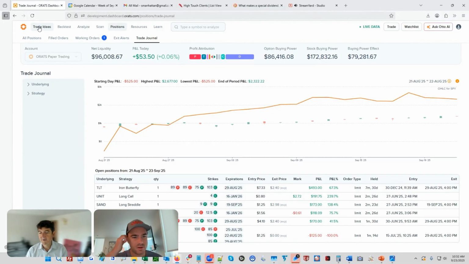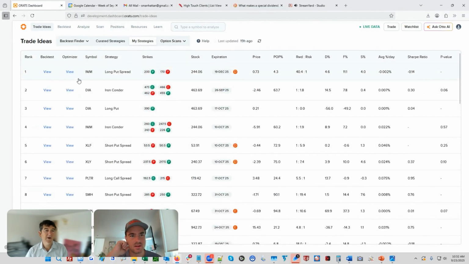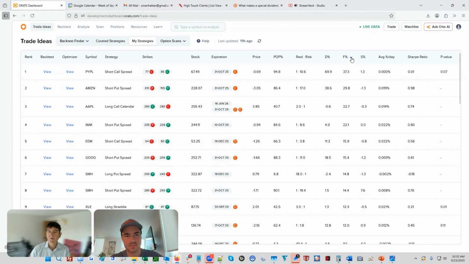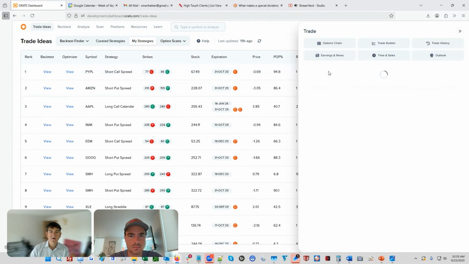Do you want to put on a trade real quick? Yeah, let's do a trade idea. Like again, I'll do that one. Where are we? In my strategies. What was I looking at? Yeah, there's a lot more trades right now. So we'll look at a short call spread in PayPal, and I could click on this.